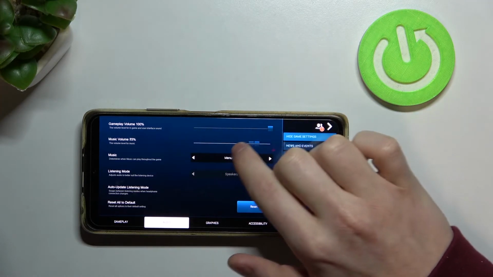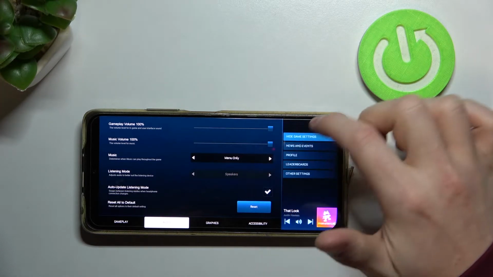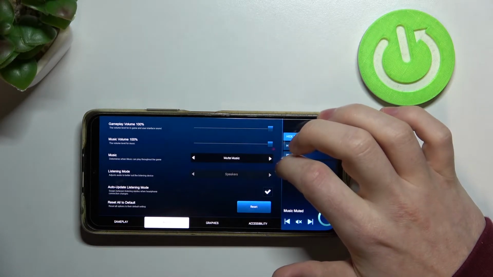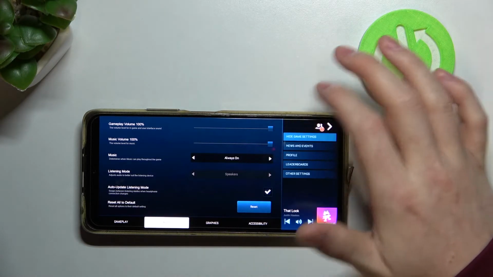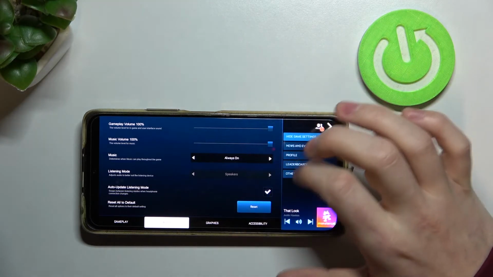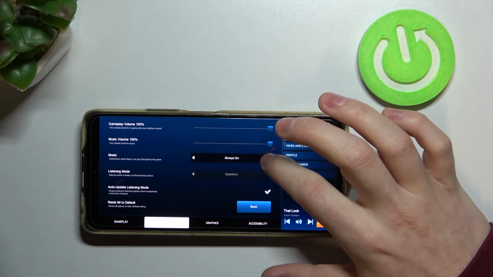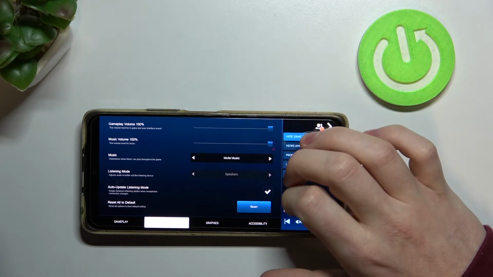The same as with music volume. Here you can pick if you want music to play in menu, mute entire music, always on, so when you be playing and in menu and in training, anytime music will be on, then in training only and menu only.